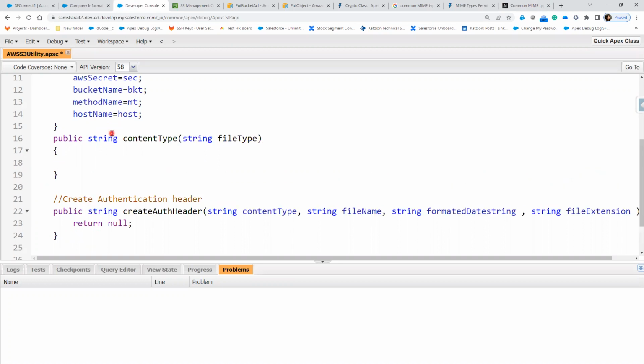Now, we have different types of files: CSV, docs, wav, video, different things. So based on the file, I should be returning the MIME type, and I need to return that type to another method. Either I can do the if else condition, if else, if else, or I can go with the switch condition, switch on whatever the file type is that is passed here.